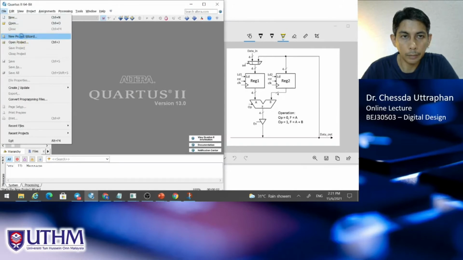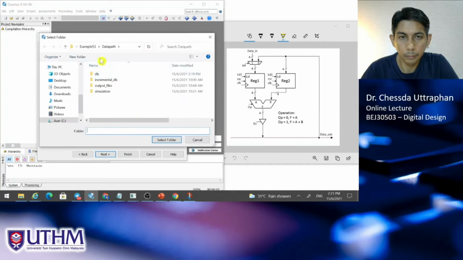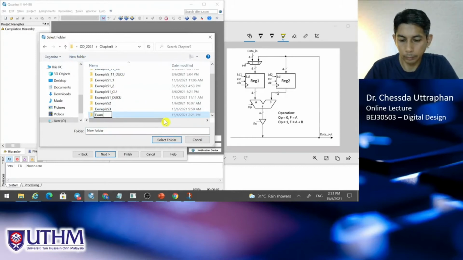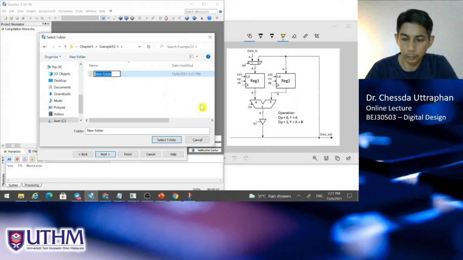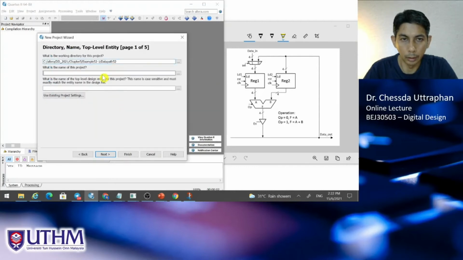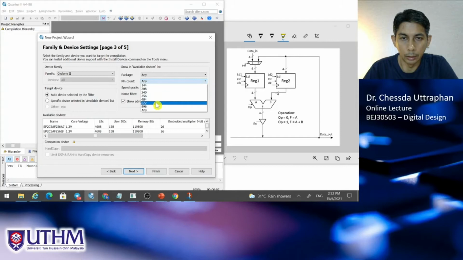So we create a new project. Name it example 5.2. The data path of example 5.2. And use this for the project name. No file to be added. And I select the hardware.